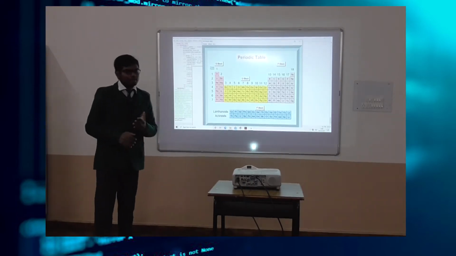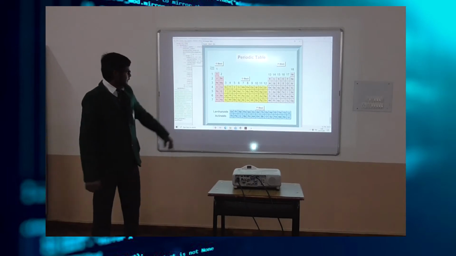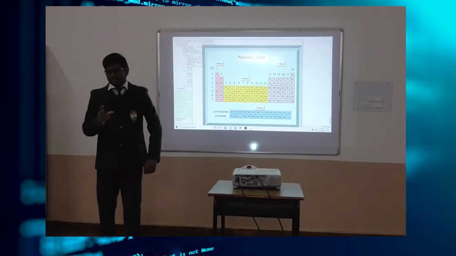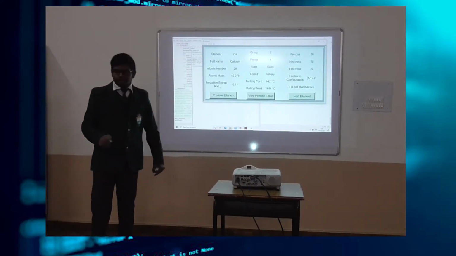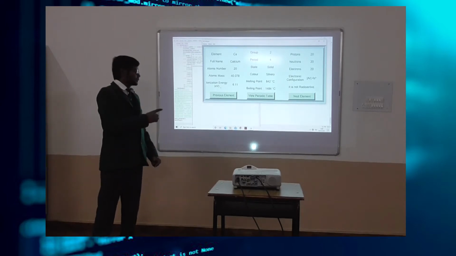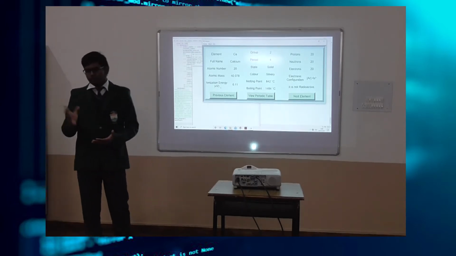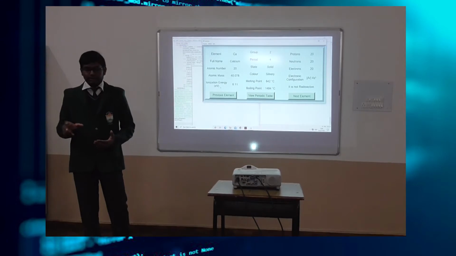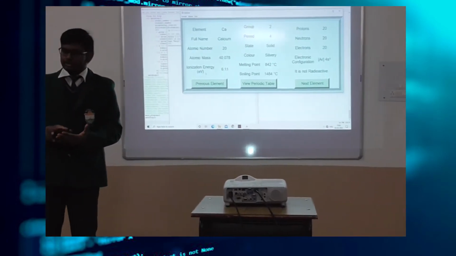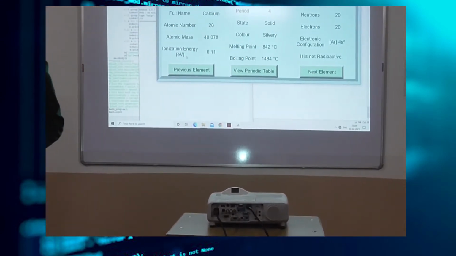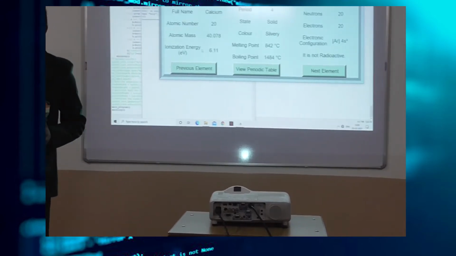Because, for example, if I want to know about calcium, I would first search what is the group number and what's the period number. Then it is of group 2. Then I'll go to my group 2 alkaline earth metal section of my book. Then I'll search about calcium. It's a little bit long process.